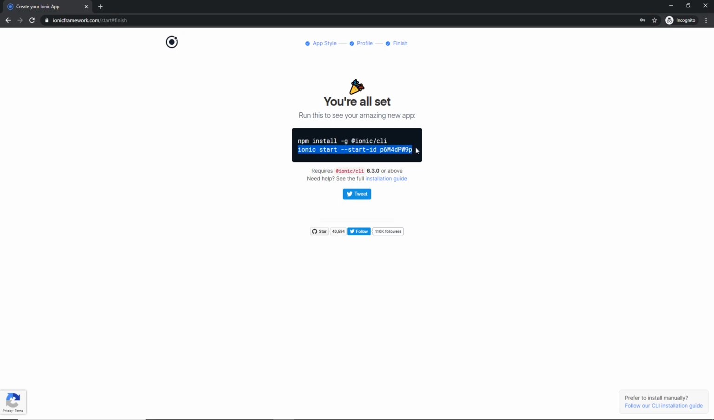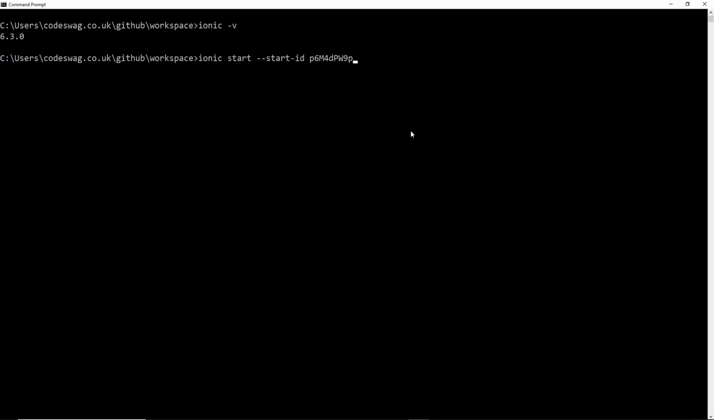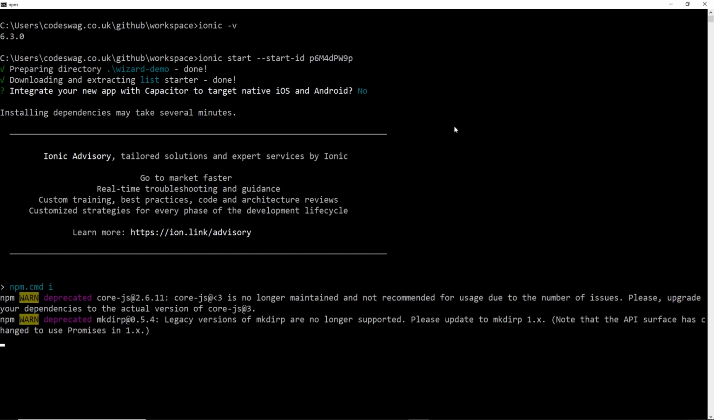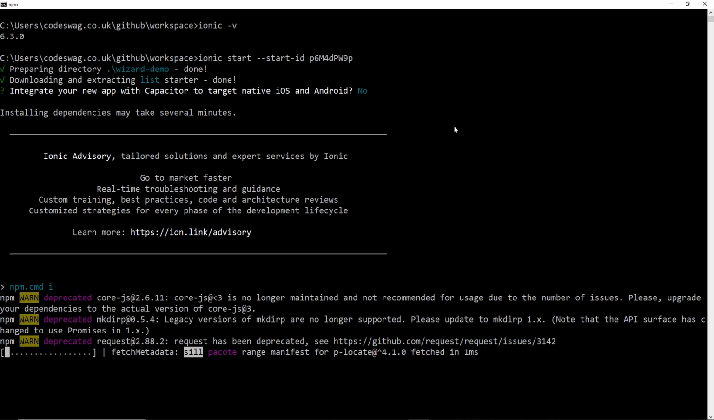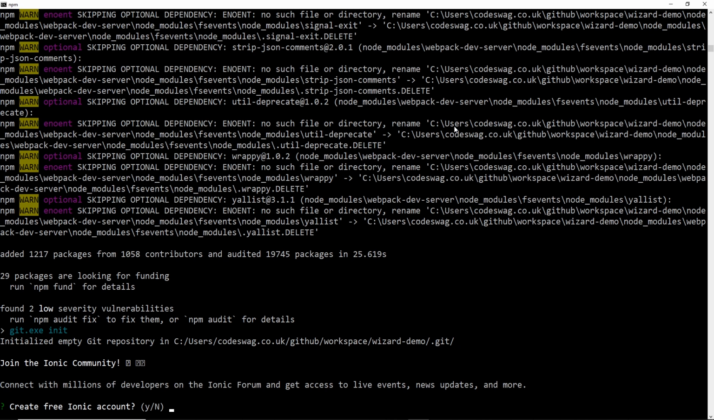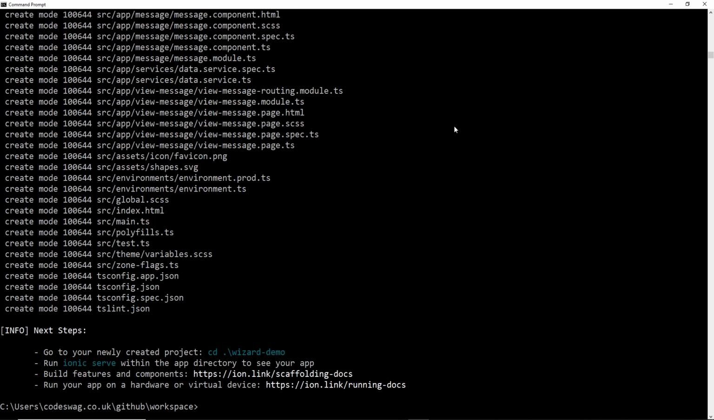Run this command, ionic start, with this particular start ID. So let's copy that and paste it inside our command line and press enter. This will download the application with the specifications that we selected. It asks if I want to integrate Capacitor. Let me say no to this. It's going to continue and download all the dependencies as it does for a normal Ionic application. This will take a short while. I don't want to create an Ionic account, so no to that. And that's it, our application has been created.